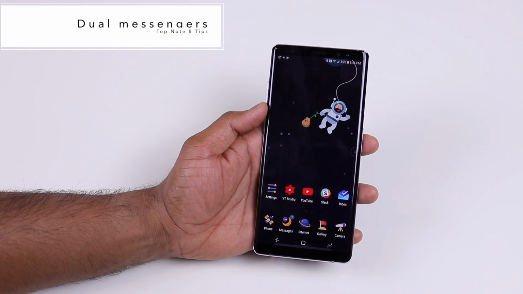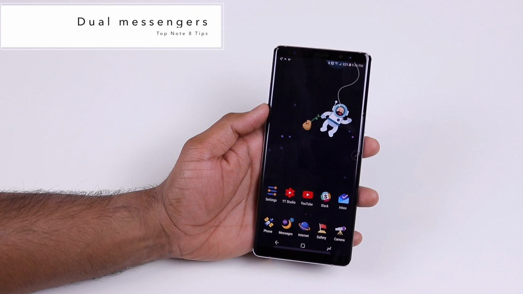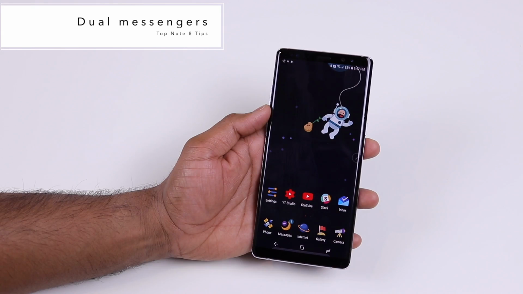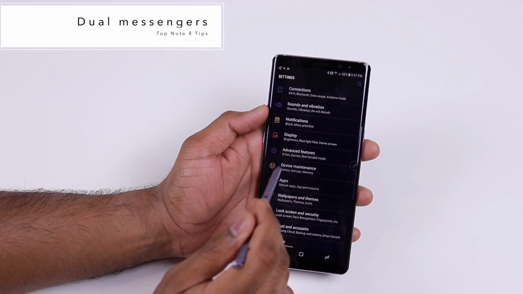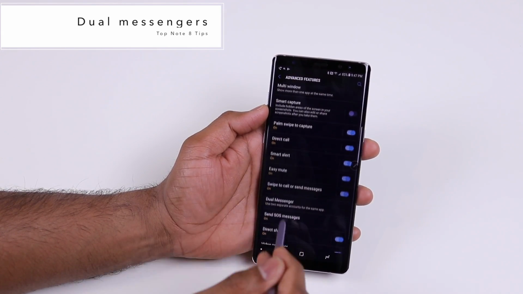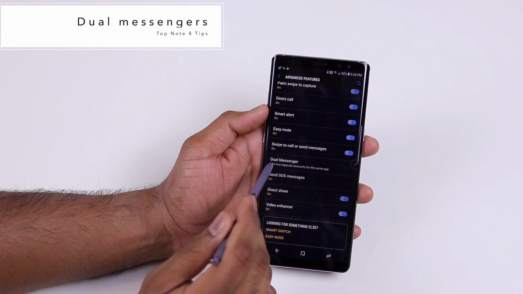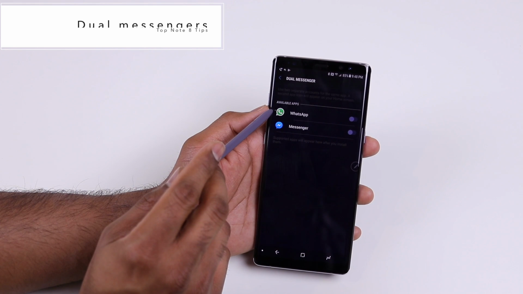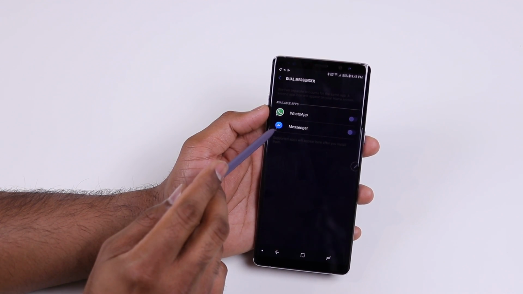If you happen to use 2 accounts, especially for your WhatsApp and Facebook Messenger, you can have dual app settings, so you can use both of those. Go to your settings, advanced features, and scroll down to the bottom where you find the dual messenger, and there you can turn on the dual messenger capabilities for WhatsApp and Messenger.